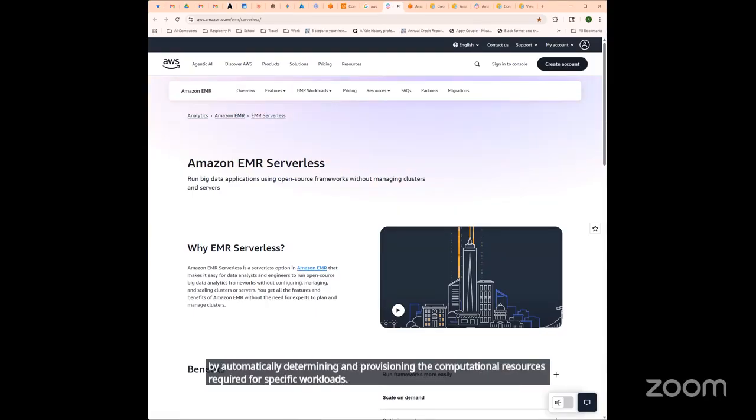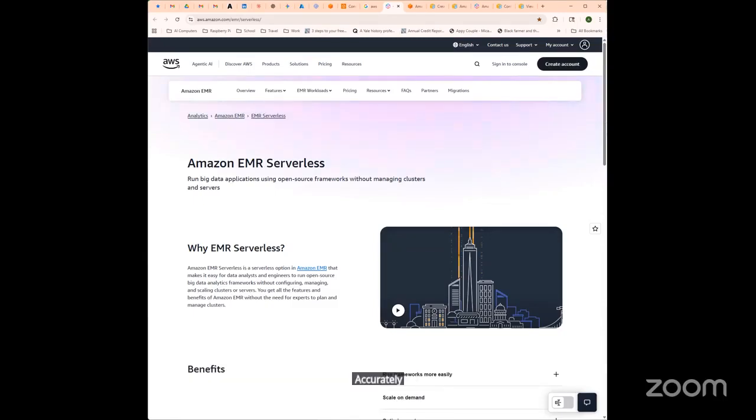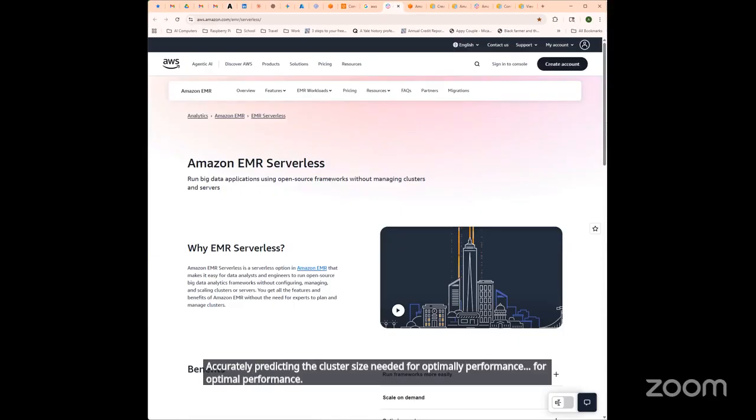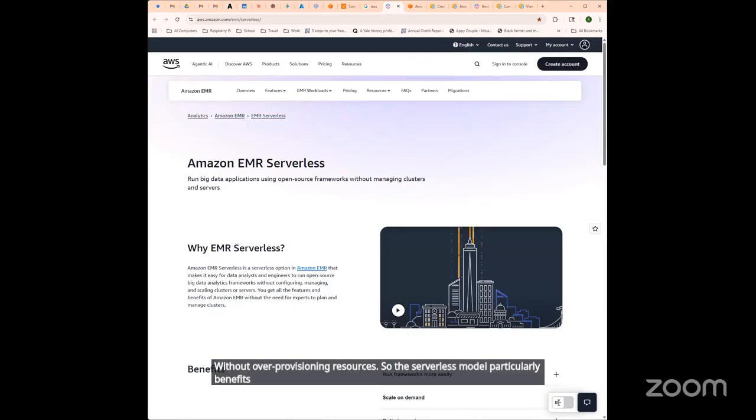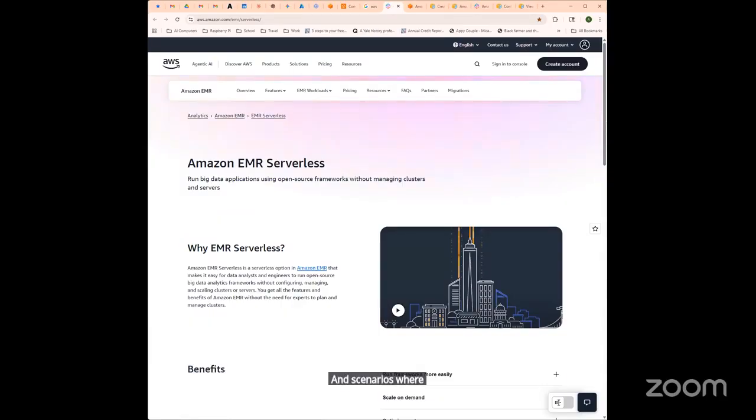This approach addresses one of the most challenging aspects of traditional EMR usage, accurately predicting the cluster size needed for optimal performance without over-provisioning resources. So the serverless model particularly benefits organizations with variable or unpredictable data processing workloads, the development and testing environments where exact resource requirements are unknown, and scenarios where the cost of over-provisioning exceeds the benefits of guaranteed performance.